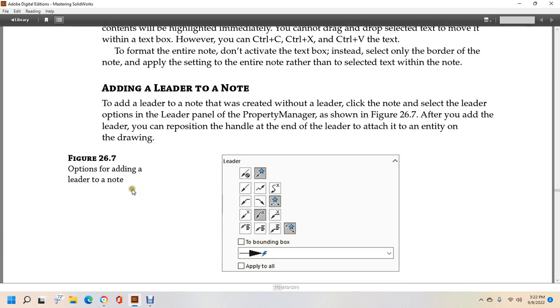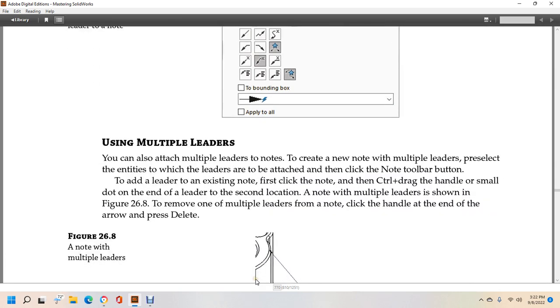It also shows the option for adding a leader to a note, with the different options such as symbols, bounding in a box, and apply to all. Use multiple leaders. You can also attach multiple leaders to the note. Create the new note with multiple leaders.